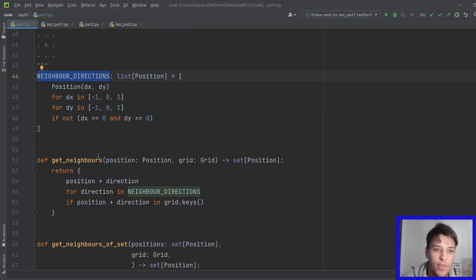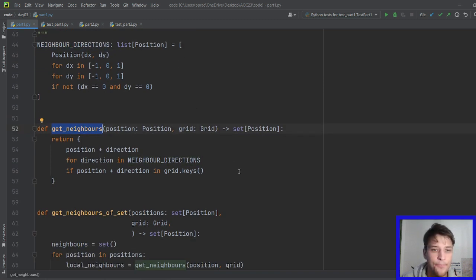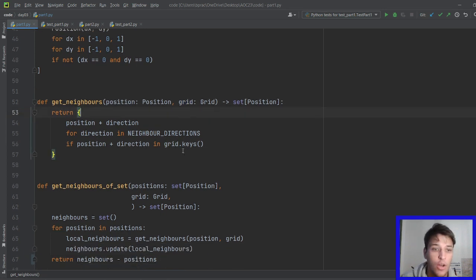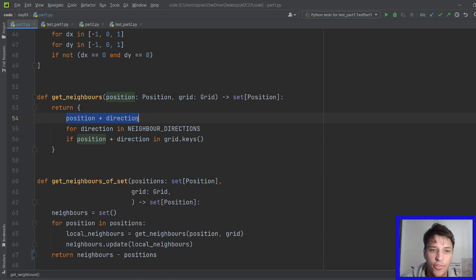And that will be useful, for example, in order to get the neighbors of a position. So when we want to get the neighbors of a position, we want to also consider the grid, because the neighbor is supposed to be in the grid and not outside it. So if the position is on the border of the grid, we don't want to go outside the grid. How can we get that? So essentially we consider all these neighbor directions and add them to the position. So for each direction in the neighbor directions, we add it to the current position. And we also check if this new position is within the keys of the grid, so it's a legal position in the grid. And that will give us all the legal neighbors of that particular position in a grid.